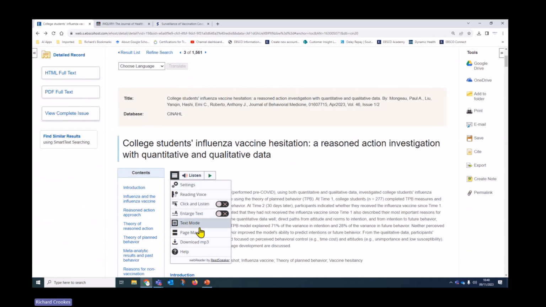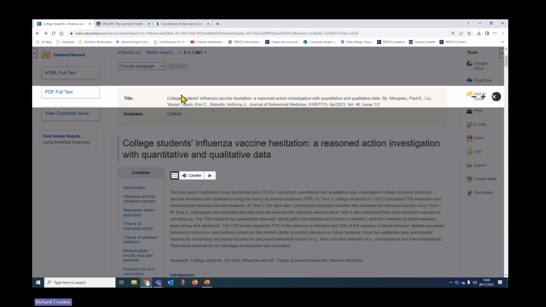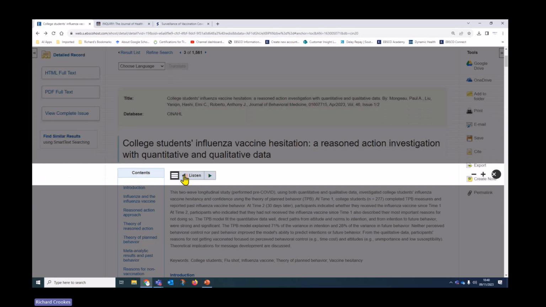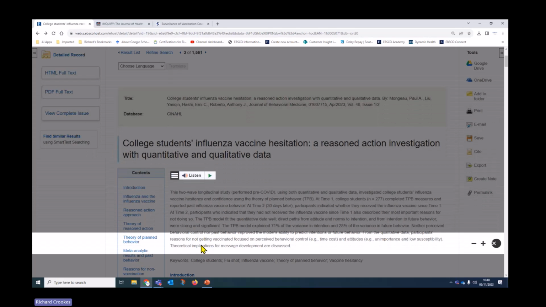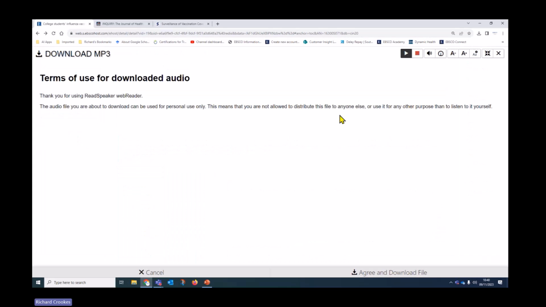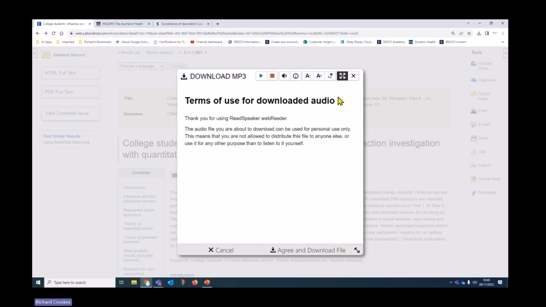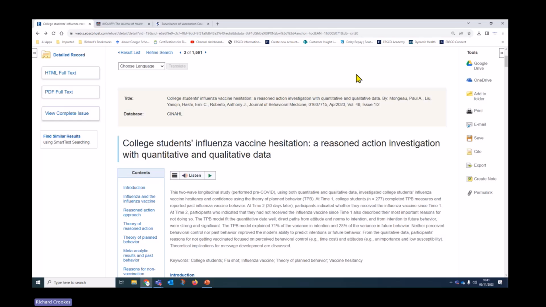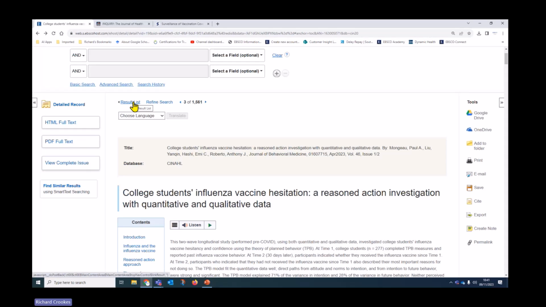There's also the page mask, so it allows you to review content highlighted here with this bar across the page. Okay, and then you also have the option to download the MP3 through the ReadSpeaker web reader software. So again, you just agree and download the file for that. So that means you can listen to the audio of this article being read. So if you haven't got time to read it, you might be traveling, you can listen to it offline at some point.